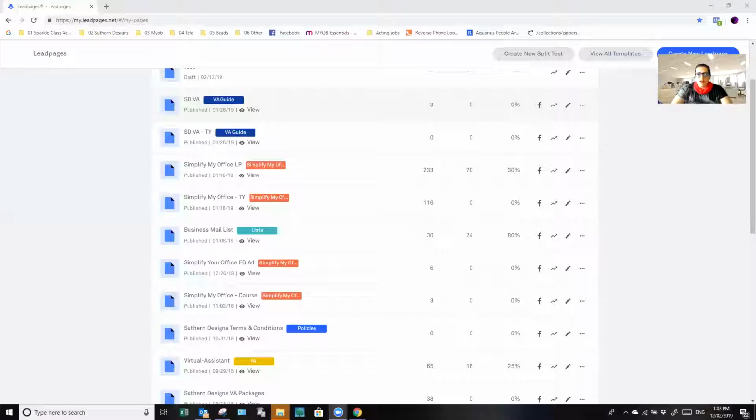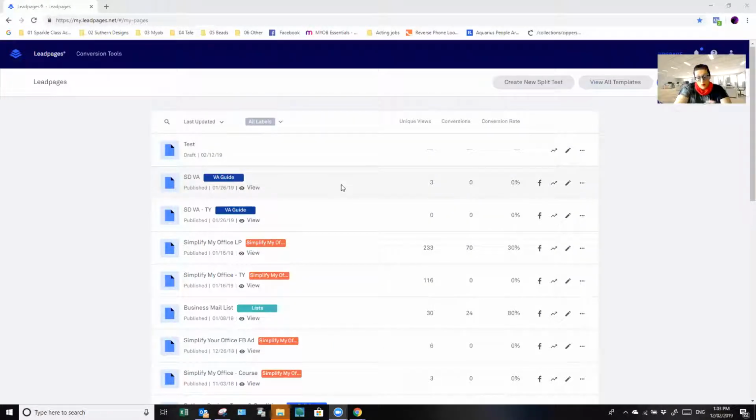So once you've got your freemium ready, let's see, we'll share, and I'll make that a bit smaller, there you go. So this is what Leadpages looks like inside. Once you've got your freemium ready, you are ready to come and create what's called a landing page. Now the landing page may look like the one I'm just opening up now.